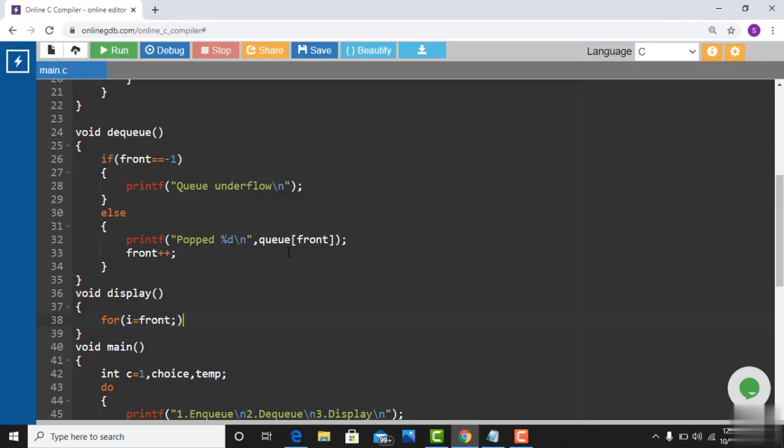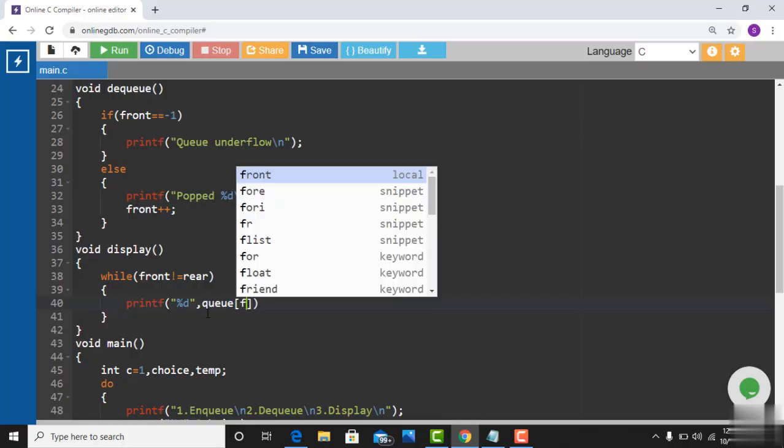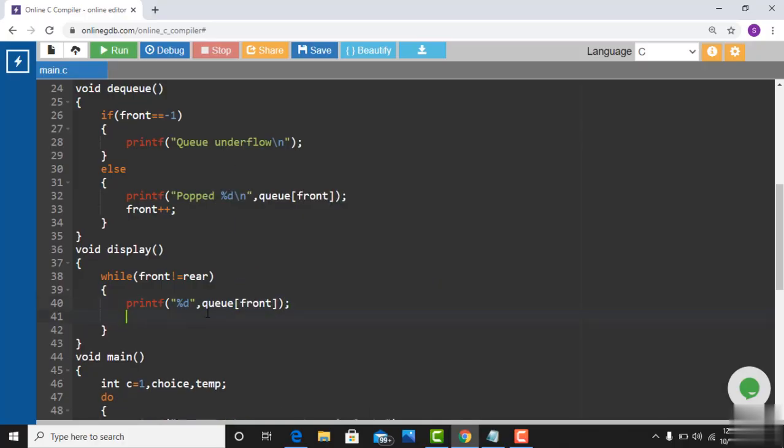Let me say like this. Hold on, because front is equal to rear is the last element, right? So I'll say while front is not equal to rear. Okay, because when front equals the rear, that's the last element of the queue. Understand that. So I'll just printf the elements, percentage d and q of front. And I'll just increment the front.